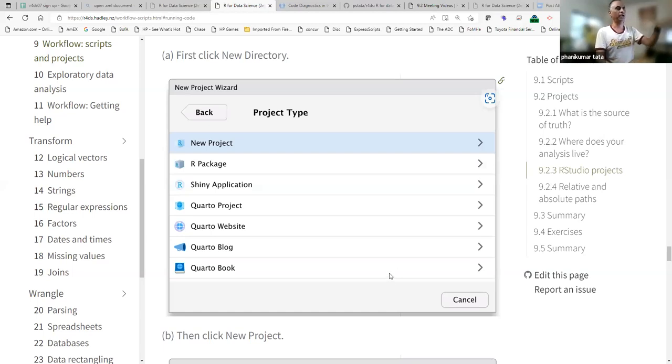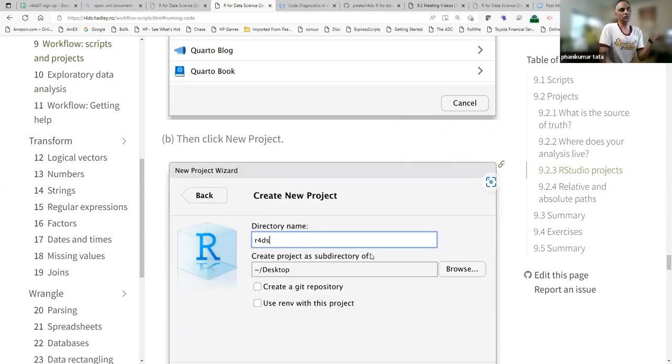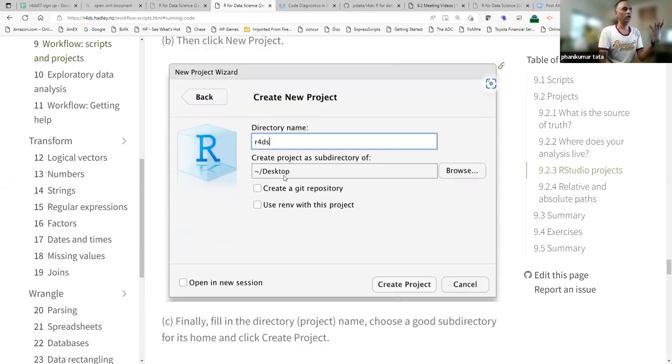So it would create all the related files, or the needed files, in that folder and make your life a lot easier. And this tilde sign you see in the leftmost corner, that is nothing but the current working directory.